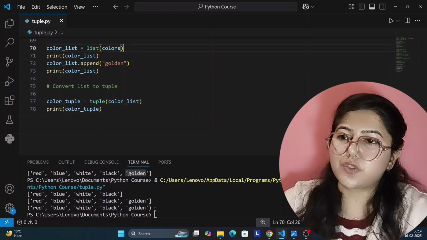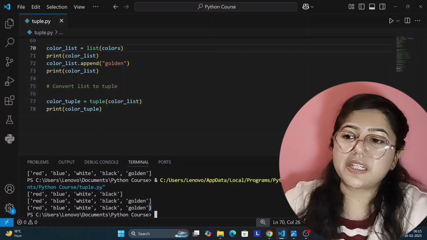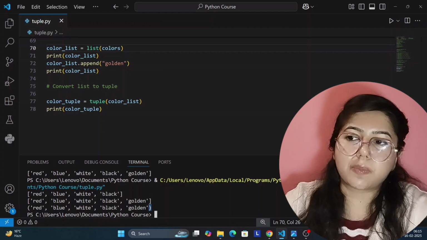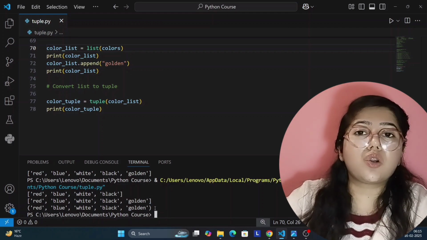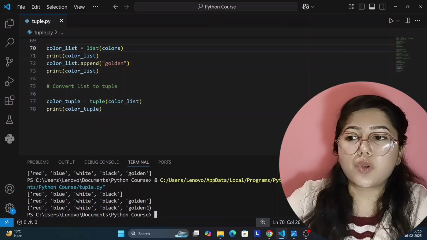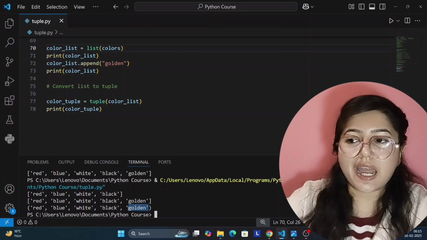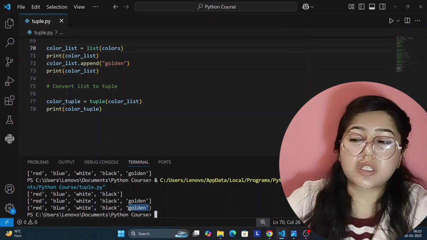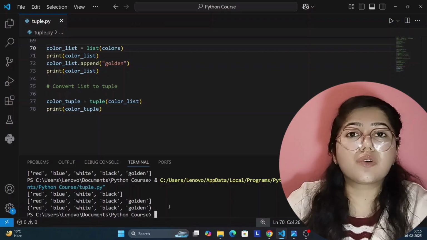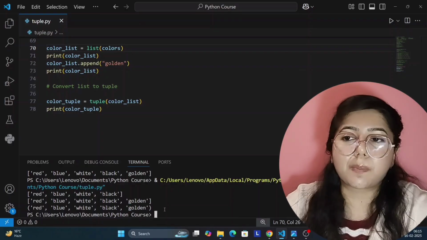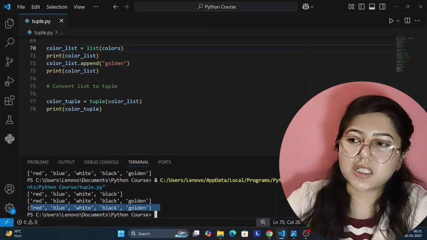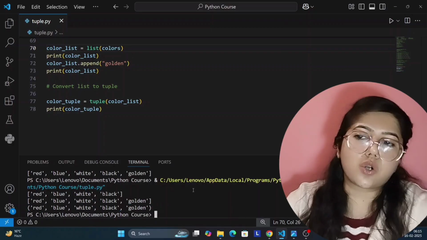See here, it's showing the correct answer. It's showing parentheses, which means we have finally converted our list to a tuple, and we have also added golden. Keep this in mind, you cannot change a tuple. That's why if you want to add a golden color at the last index, you cannot change it directly. For changing it, you have to first convert it into a list, then change it, then again convert it into a tuple. So we have completed our task and we got our correct output.